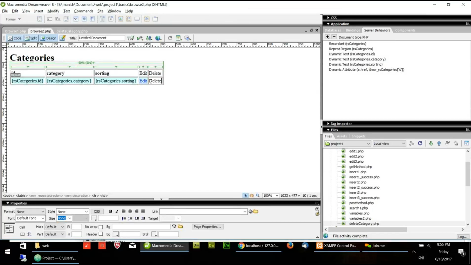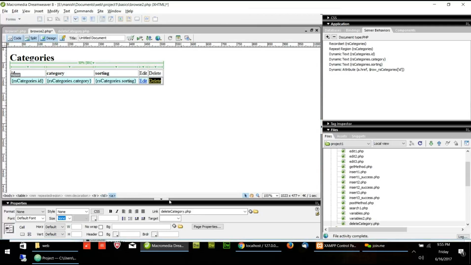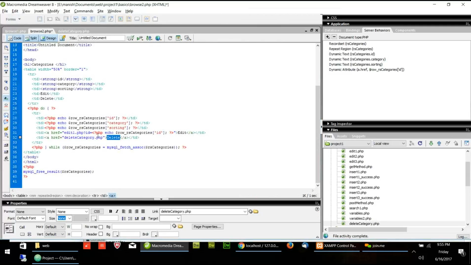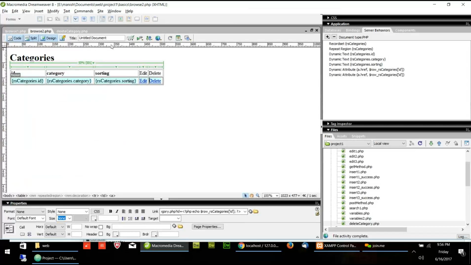Now here I will create a link, and here I will choose the link of delete category, and I'll go to the code view. I will use a similar thing which I did for edit. I will copy ID equal to this here. I'm copying ID equal to RS category ID. So this is something we are sending the user to delete category, and we are passing the ID in the URL which we want to delete. So I will now run this page.